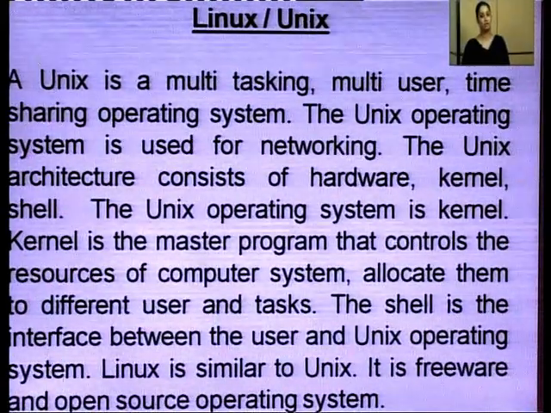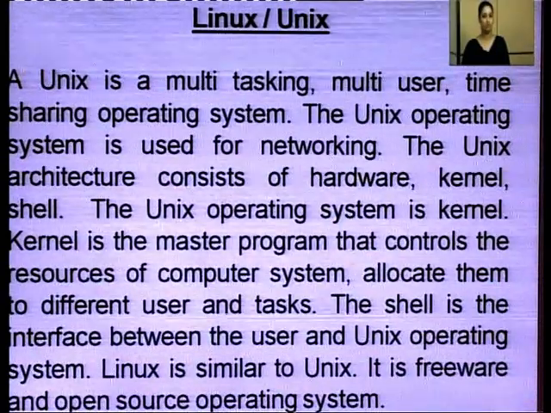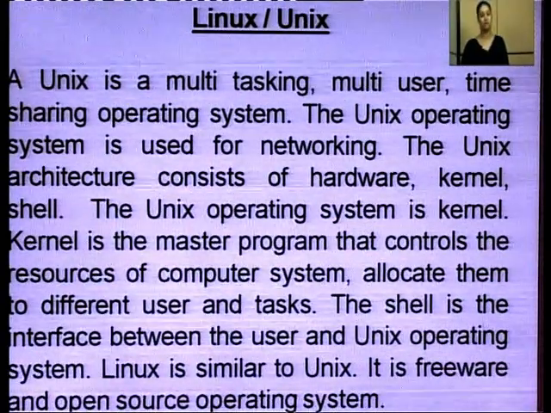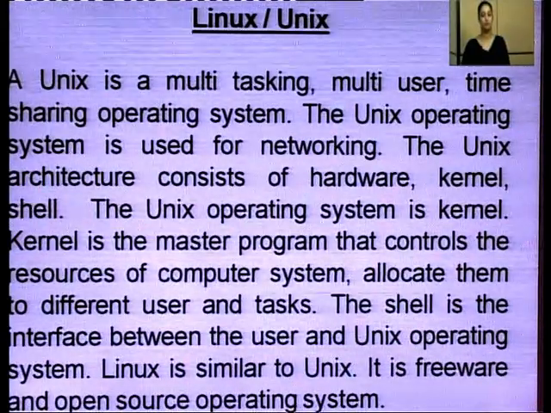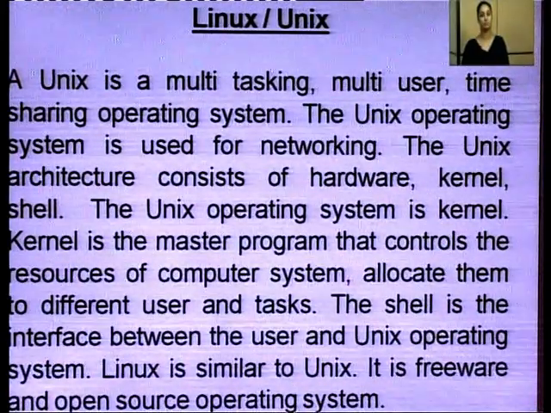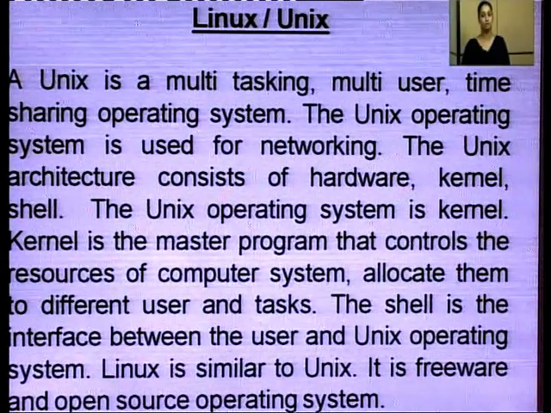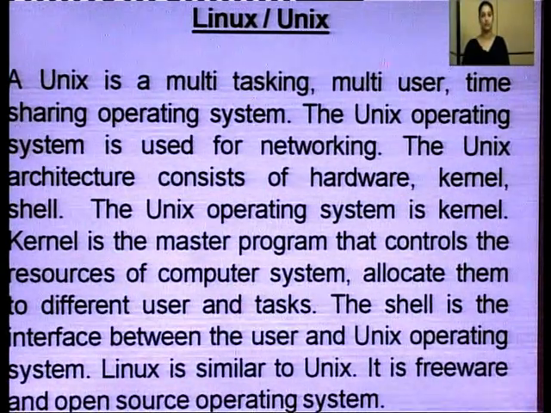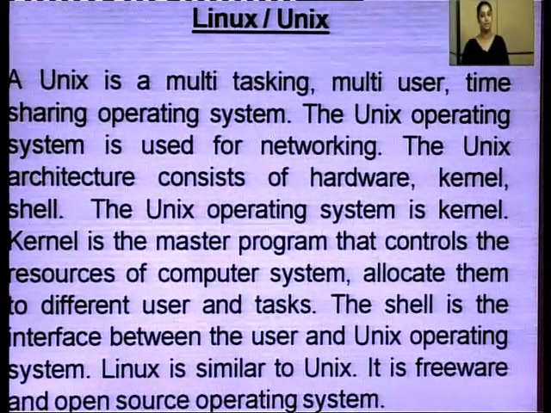Now Linux or Unix. Unix is a multitasking, multi-user, time sharing operating system. We use it for multiple operations, multiple functions, multiple users. Multi-user means it can be used by different users at different times. We can create different levels for each and every user.